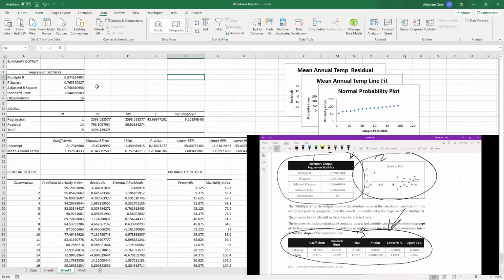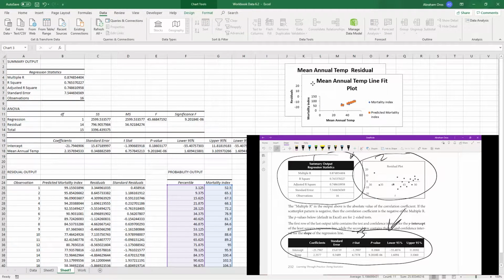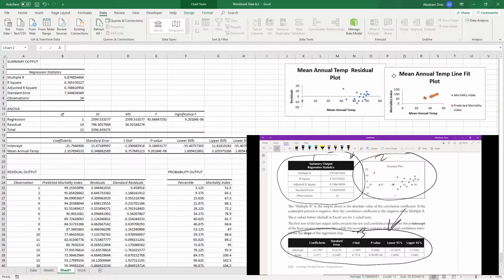Let's see, page 232, you see the summary output regression statistics. That is right here in Excel. Okay. The residual plot, I don't think I got that one in. Oh, there it is, residual plot. So we have a graph here in Excel that is the residual plot, and it looks fairly similar to the one in your workbook.